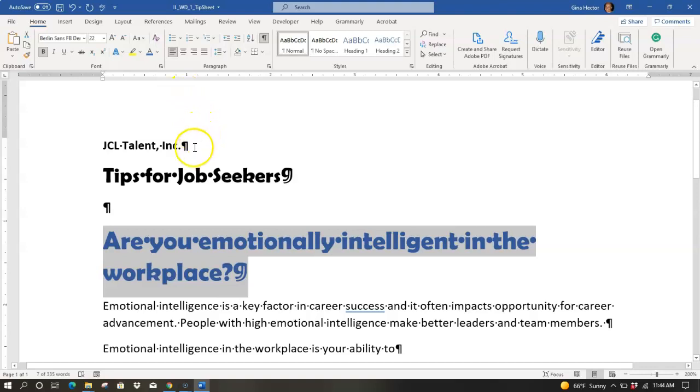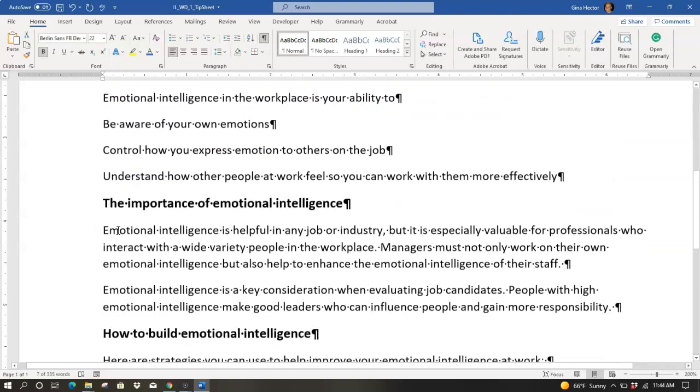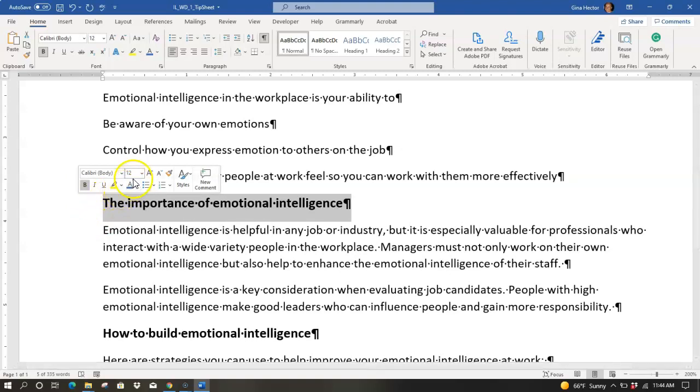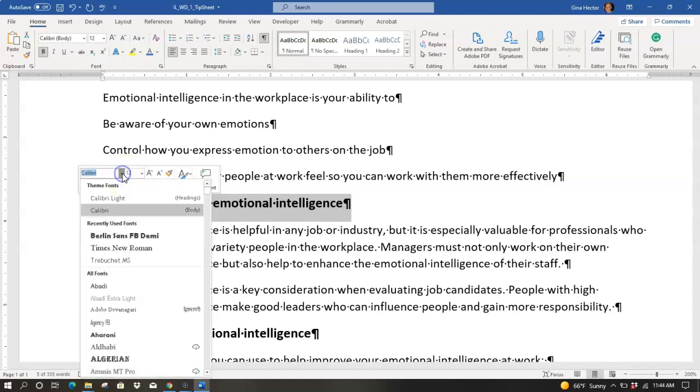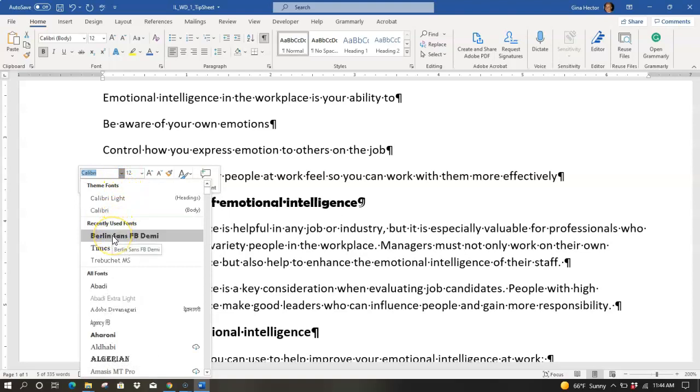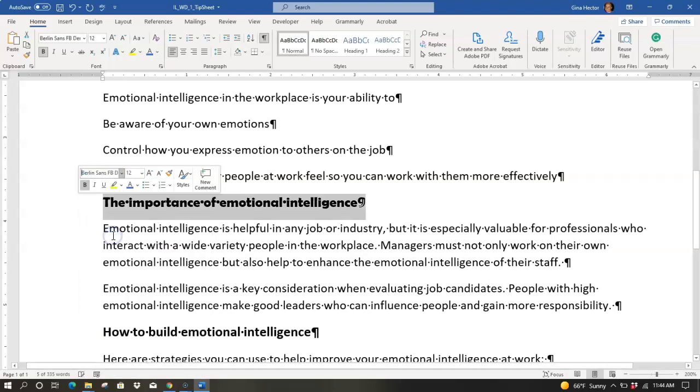Next thing it says, they want us to select the heading, the importance of emotional intelligence. So I'll scroll down here and select that line. And this time, instead of going up to the ribbon, I'm going to use the mini toolbar. So I'm going to change the font by clicking the little arrow next to the font here. I still see recently used, so I'll change it to that Berlin Sans FB Demi. I want to change the font size to 14 point.